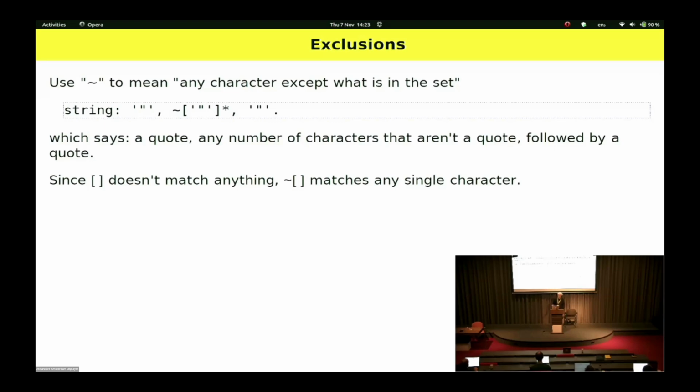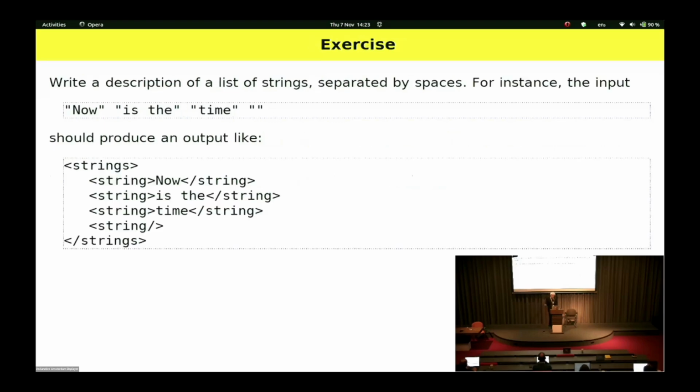And similarly, you can use a tilde before a character set to mean any character except what's in the set. So for instance, if you wanted to define a string, you would say it begins with a double quote, and then any number of characters that aren't a double quote, and then another double quote. One other thing to note is that since an empty character set doesn't match anything, tilde empty character set matches exactly one single character, whatever it is.